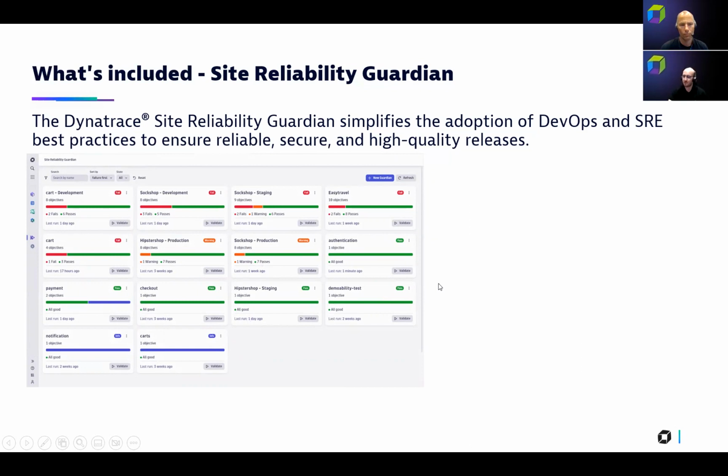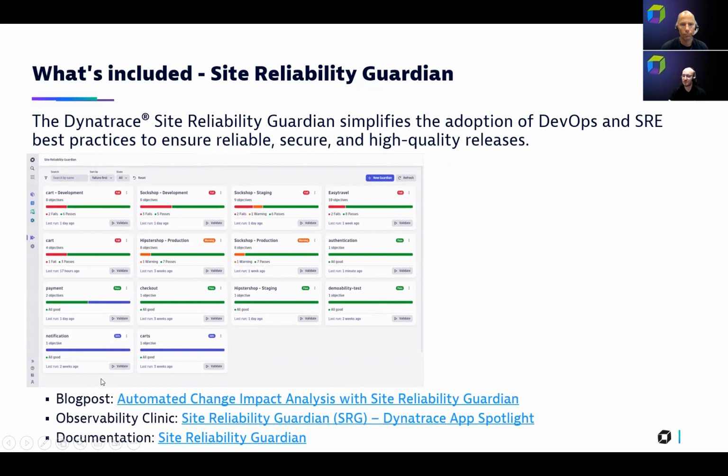We will show you what examples we have in our platform. But again, these are all the resources that you can use to start with our new Site Reliability Guardian application. Okay.